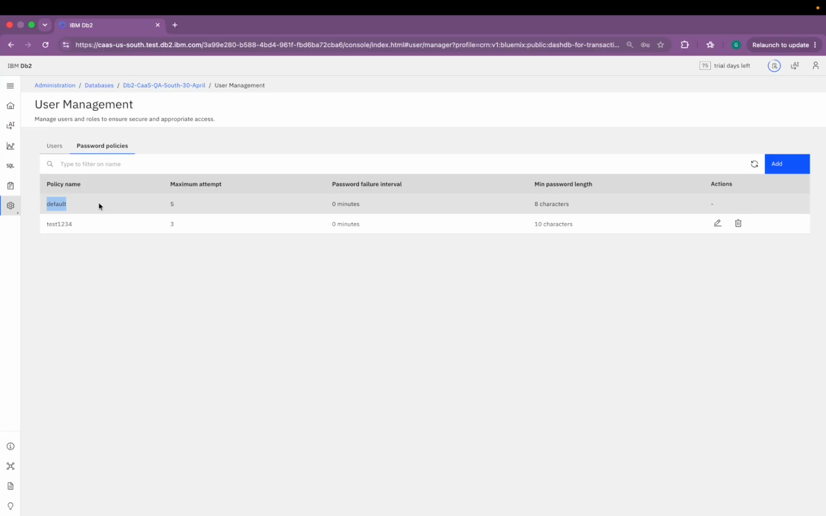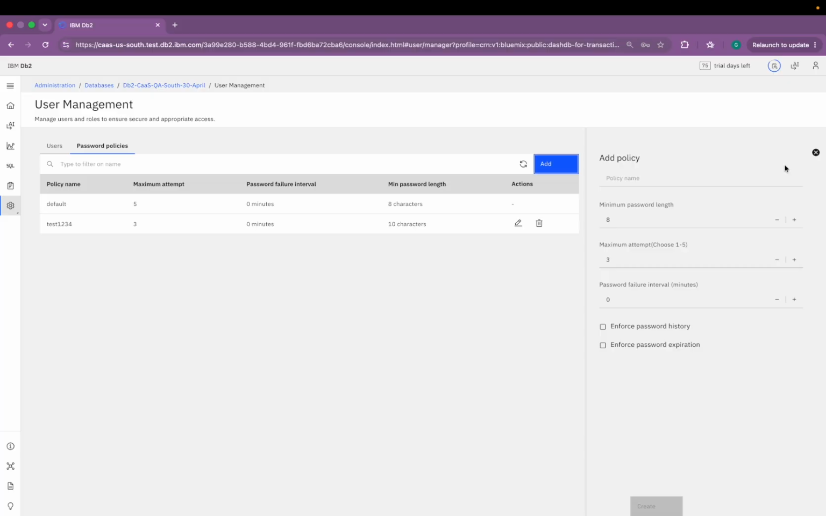To create a new password policy, you can click on the Add button. A side panel opens where the administrator can define the password policy settings. The administrator needs to specify a policy name, configure the minimum password length, set the maximum login attempts, and define the password failure interval.